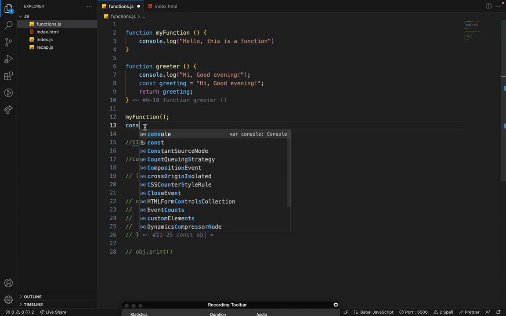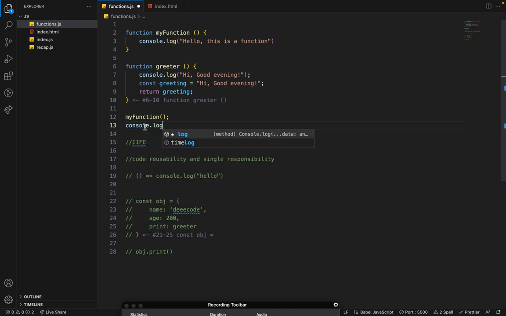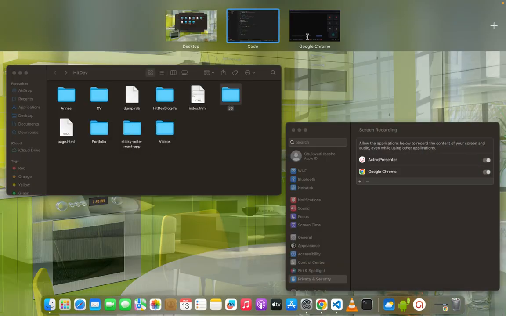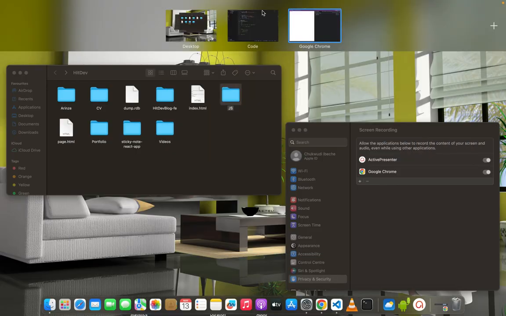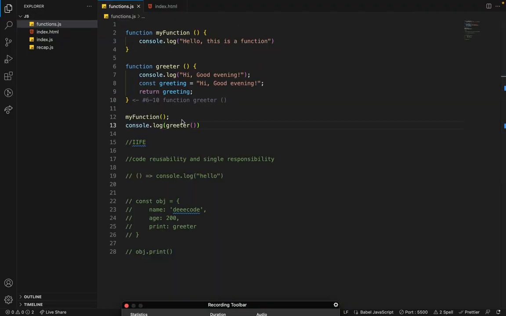Now let me call this greeter here. Let me say console.log greeter, and I call it. There's nobody here that doesn't understand this. I'm calling greeter and I say console log whatever greeter is. I save. I go to my guy here. So a lot of things are logging. So let's take off this guy.